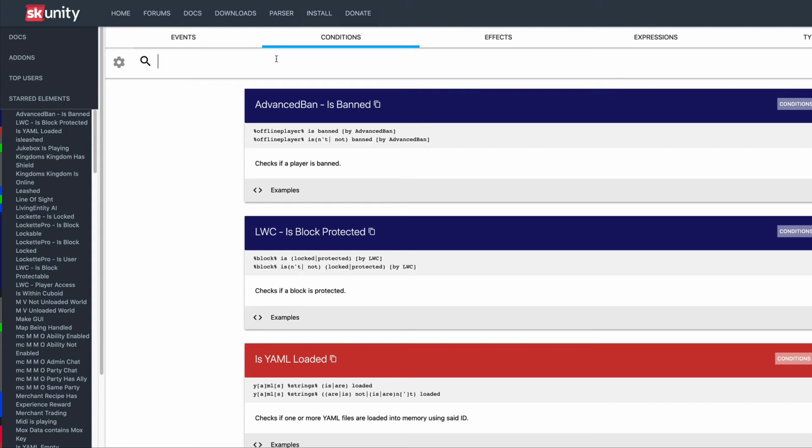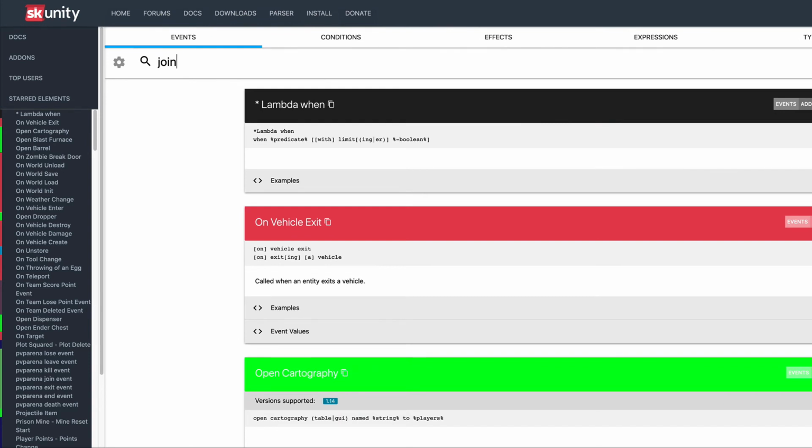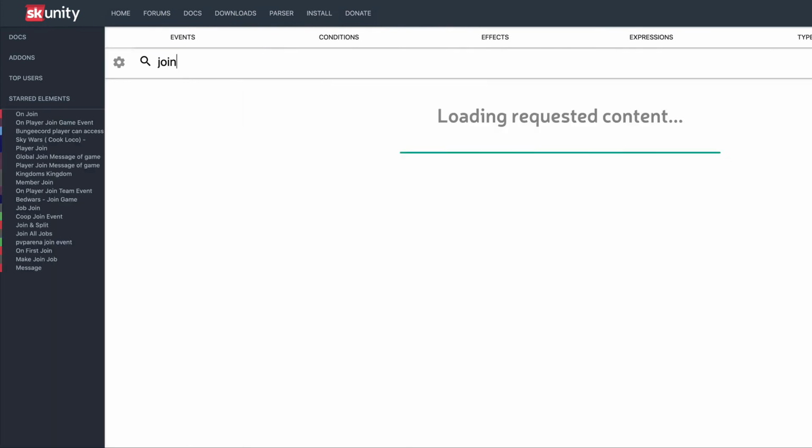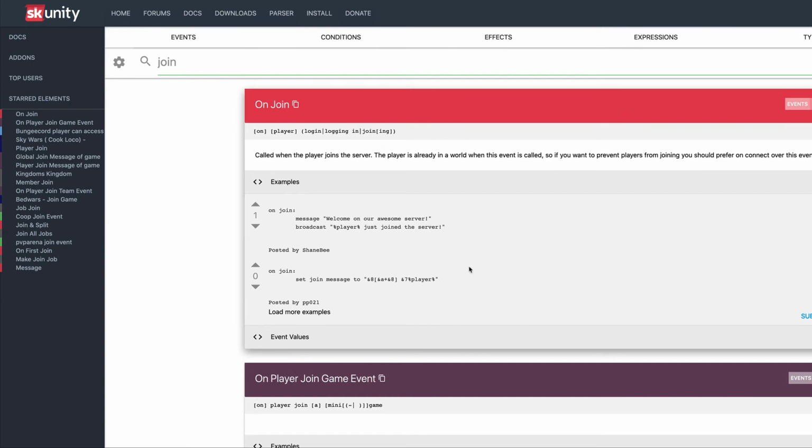So let's say I want to know how to detect when a player joins. So I can look up join. Then we can see the first event is on join. And we can also look at examples. So we can look at the community examples. So for this example, when a player joins, it says, welcome to the awesome server. I mean, yeah, isn't that great?